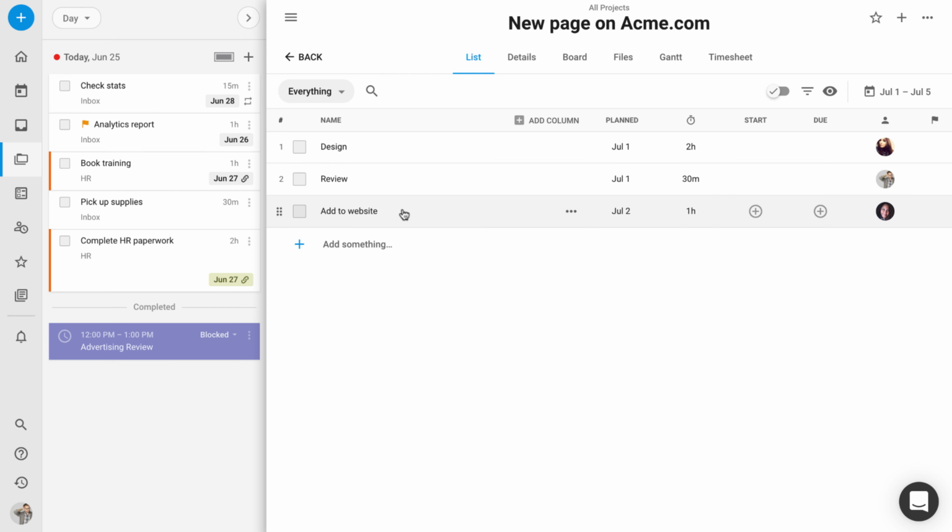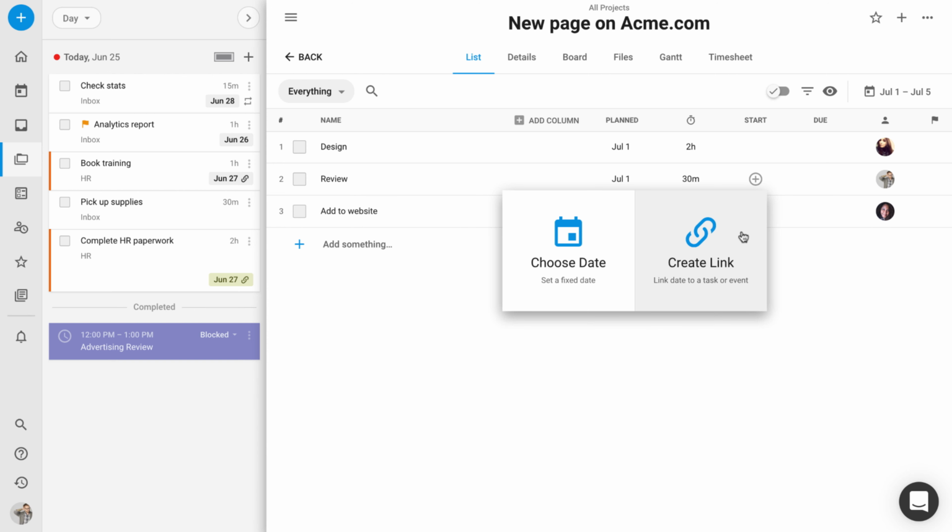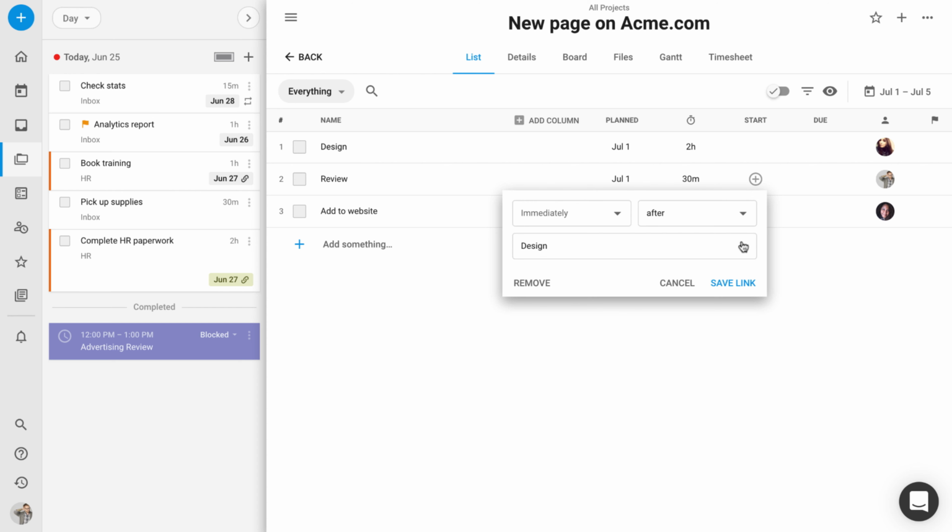And to do that, I'm going to link the tasks. So I'm going to set just the start date, and I'm going to go create link. What this does is it sets this review task start date to be immediately after design. And I can change this. I can say 1 day, 2 days after design. I'm actually just going to do 1 day after design, just to give it a little bit of breathing room.